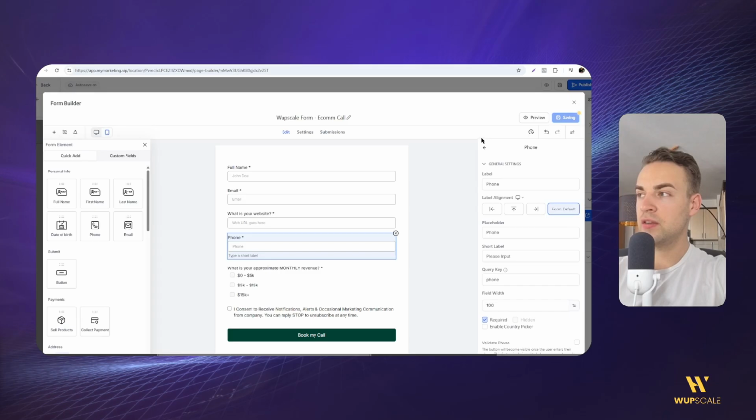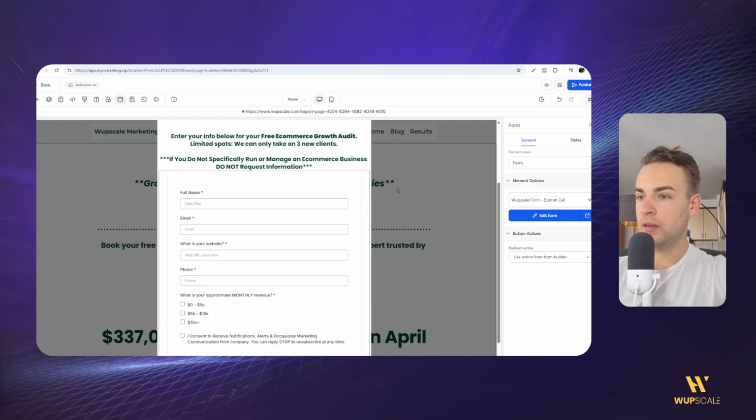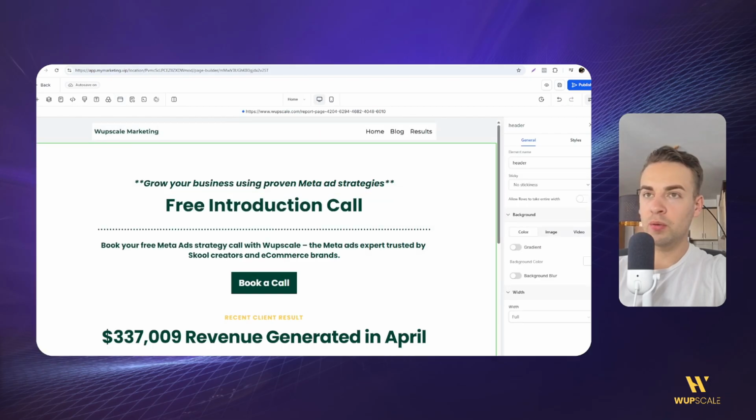You can just save and exit this form. And it's now collecting phone numbers as well. It was as easy as that. So it makes editing easier. It's gonna save you some time. So that's the number one update we had this week.